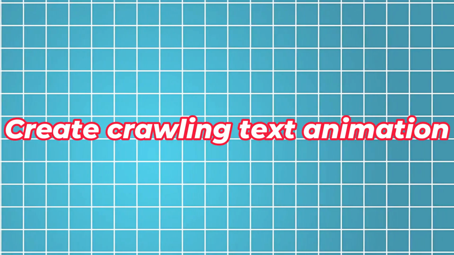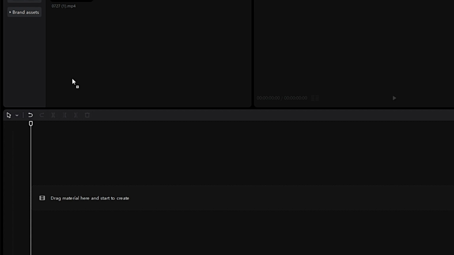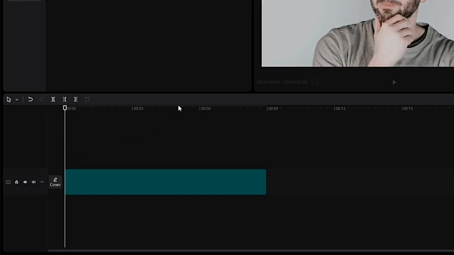Create crawling text animation. First, you need to import your video into CapCut. Click on this import button. Then select your video files. Once you've imported the video in CapCut, drag and drop this video onto the timeline.